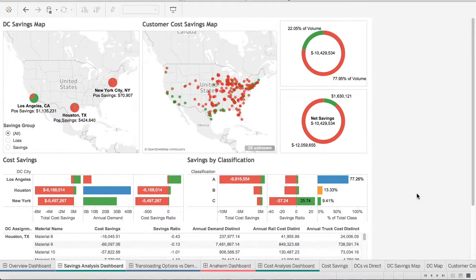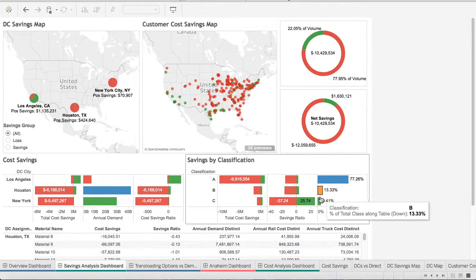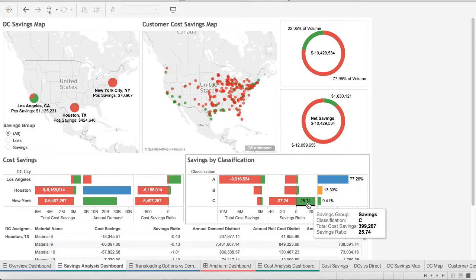Next to that, we included what your cost savings look like by each classification of goods. So just a quick recap, as you can see in this, our Class A goods made up about 77.26% of your total dollar value, followed by B products, which made up 13.33%, and C products, which made up about 10% of your overall quantity being shipped. So we included the overall savings and losses you'd recognize within each of those classes, as well as the same ratio we discussed in the last chart as well.